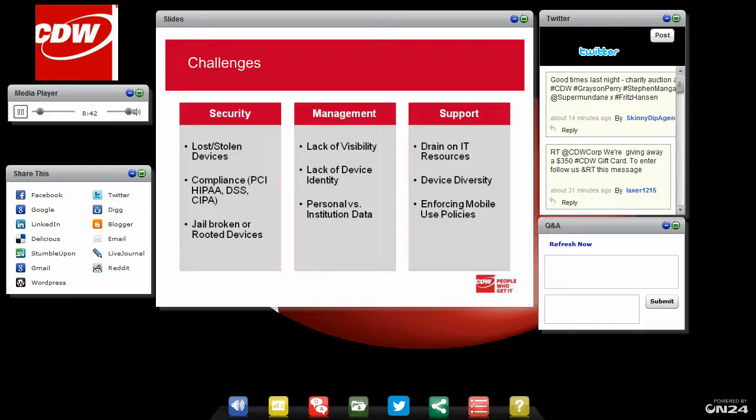When we talk about support, we see that mobility can certainly be a drain on IT resources. It's not uncommon, particularly when customers are rolling out a volume of devices, to have end users calling the traditional help desk with questions about downloading applications or enrolling in an MDM solution.